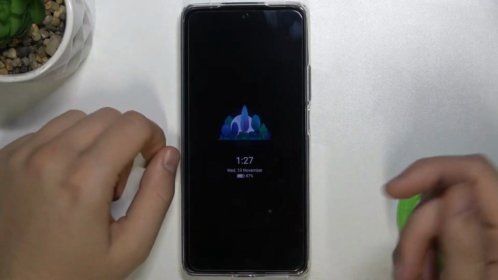Welcome. Today I am with Xiaomi 11T Pro and I'll show you how you can turn on always on display.